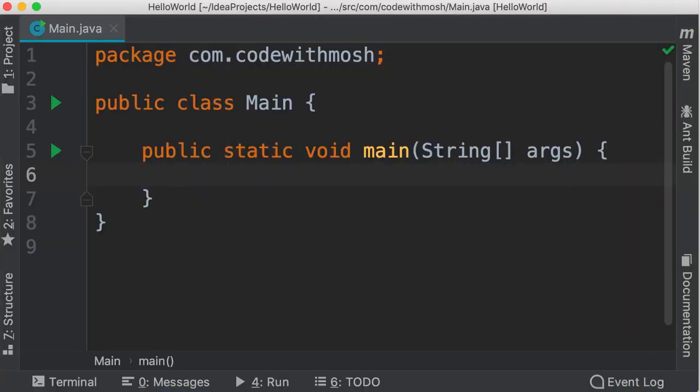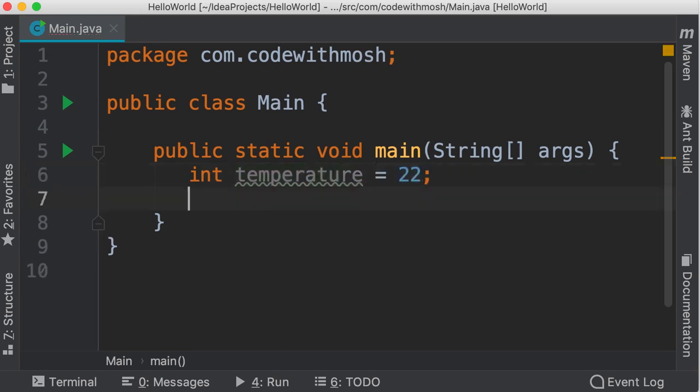In the last tutorial, you learned that a Boolean expression produces a Boolean value. Now, there are times we want to combine multiple Boolean expressions. Let me show you. So I'm going to declare an integer called temperature and set it to 22. Next, we declare a Boolean variable isWarm. Now we want to check to see if temperature is greater than 20 and less than 30.